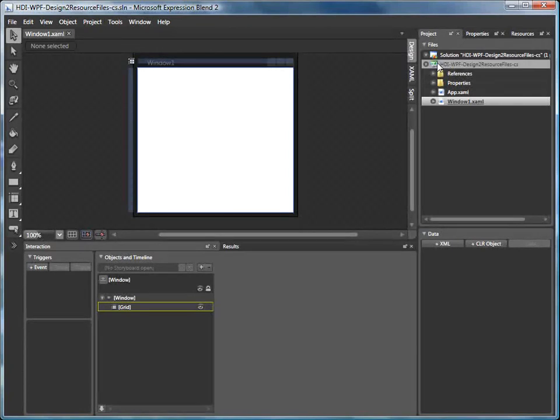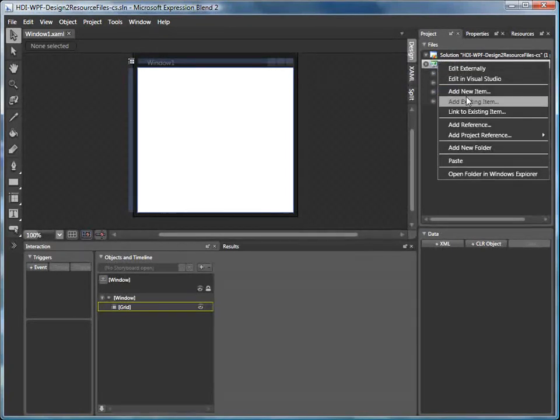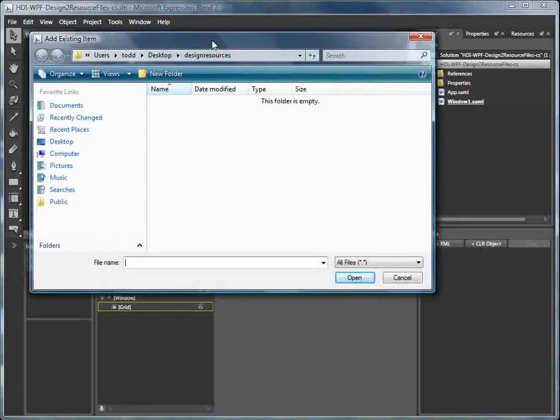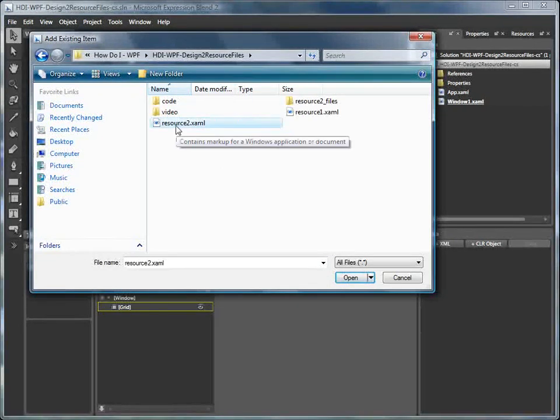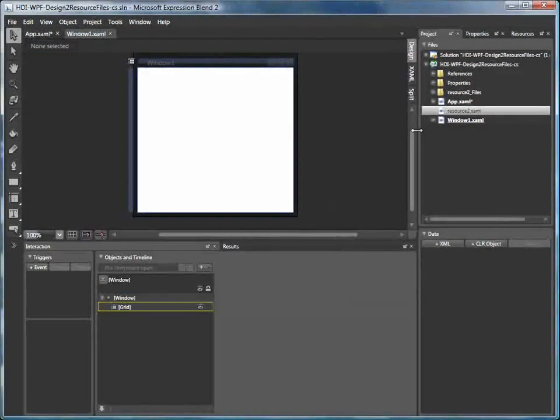Now in Expression Blend, we can right-click on our project, do Add Existing Item. Again, we'll go to our correct folder, and we're going to choose resource2.xaml. Remember, resource2.xaml was the one that had the additional folder structure right along with it. But if we just choose the resource2.xaml file and choose Open, Blend knows that it's got this associated directory along with it. It'll automatically import that associated directory as well. So you see how well everything really blends together, everything really works together.